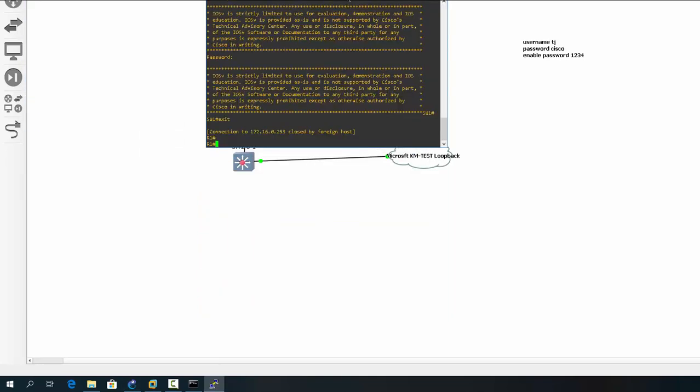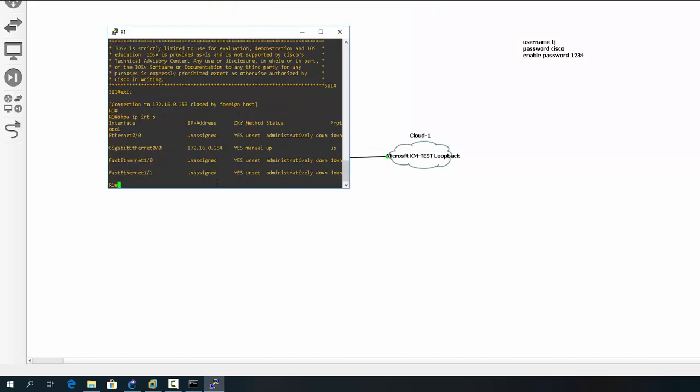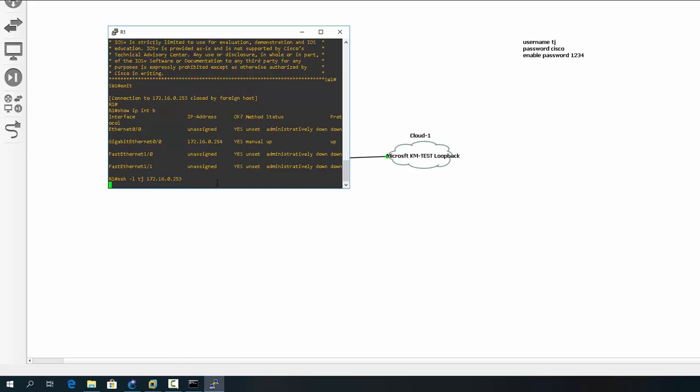Okay, so I just want to see if I can, from the router. The router is also on this network. If you just show you quickly, show IP interface brief. See, the router's IP is 172.16.0.254. So we're going to do an SSH -l, then we put a space, specify the username TJ, to 172.16.0.253. Press enter.